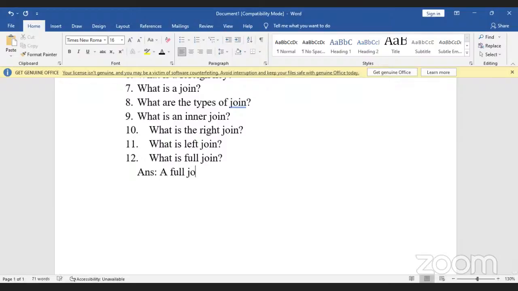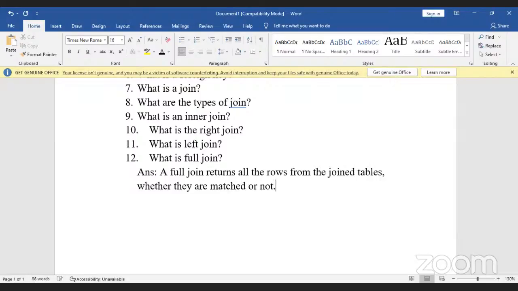A full join returns all the rows from the joined tables, whether they are matched or not. So here there is no matching thing. If you are joining both tables with the full join, both the values will come.